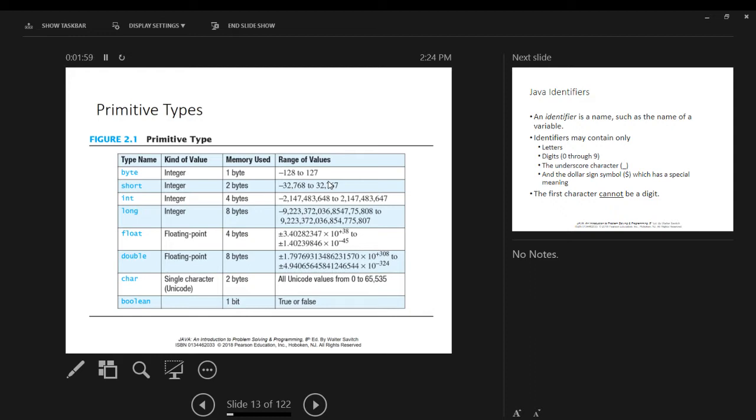Because short has 2 bytes, which is 2 to the 16, you get 65,000 something. Half of that is 32,768, and the other half is 32,767, which you can represent between negative and positive. Does that make sense? The same principle applies to int, which is 4 bytes, or 32 bits. 2 to the 32 is about 4 billion, so you can represent data from negative 2 billion to positive 2 billion.